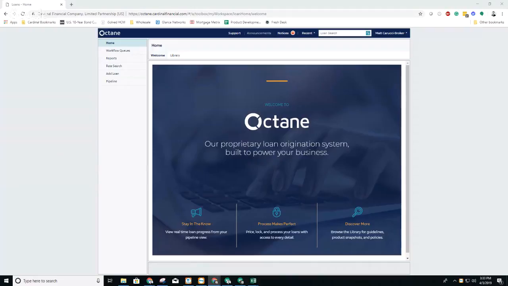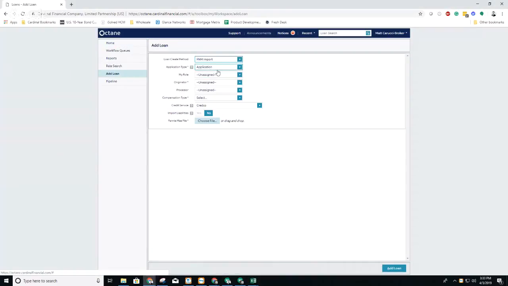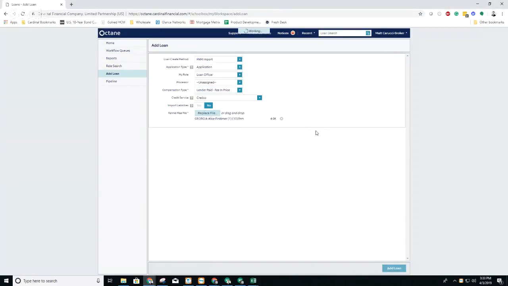Once you log into Octane, you will click on Add Loan and fill out the required fields. Once you have all of the required fields filled out, you will either drag and drop your 3.2 file or choose a file from your computer. Once you have done so, you will click on Add Loan.